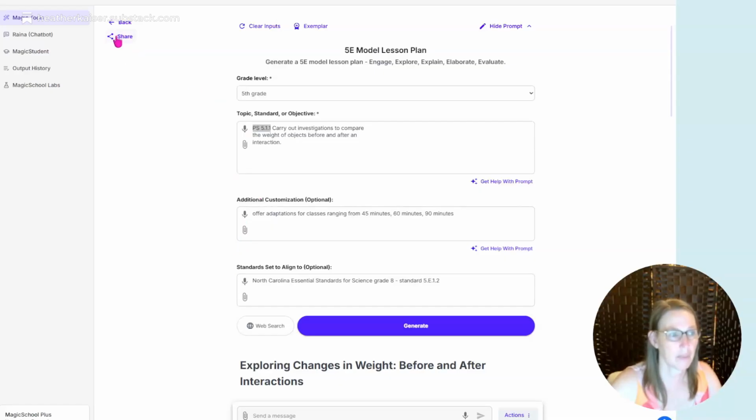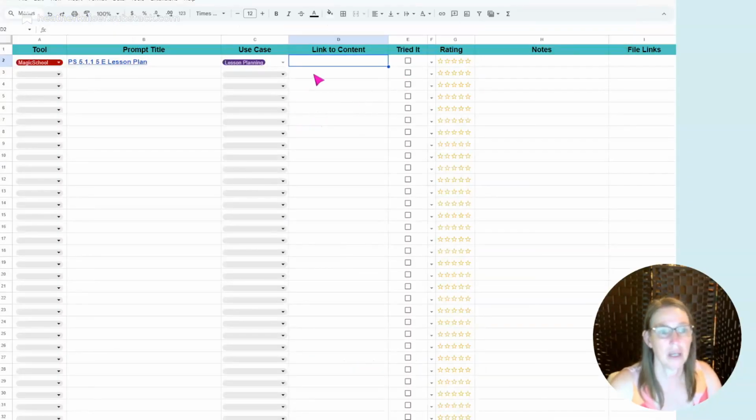I had thought I might click share, but that's going to share it publicly, which is not what I'm trying to do. So I'm just going to copy the link directly to this output, and paste it here. And that way when I click on this, it will open straight up to that prompt.